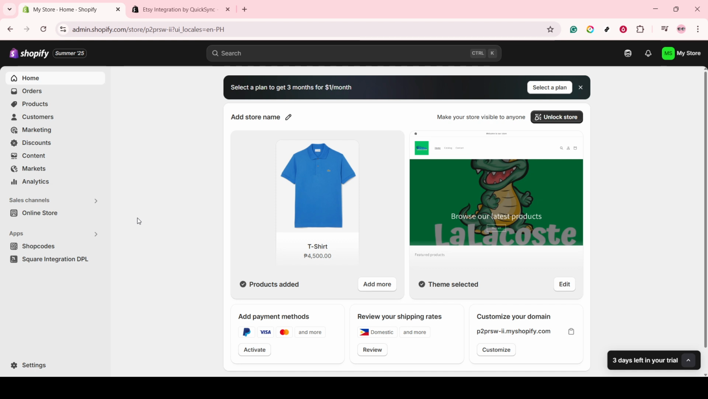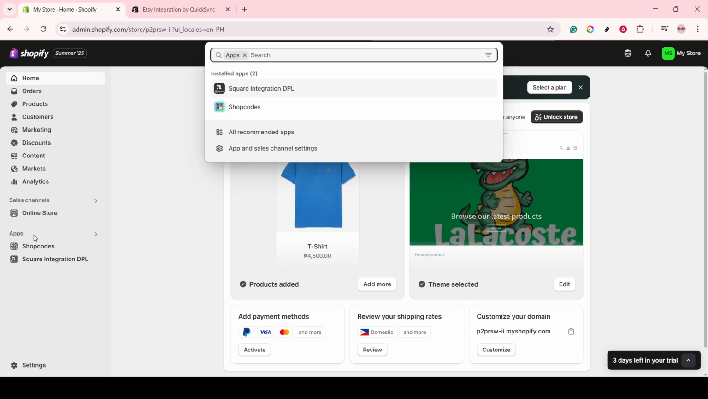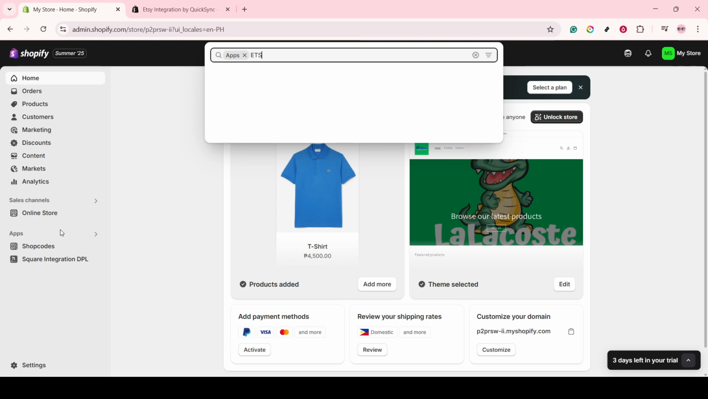Begin by heading over to your Shopify dashboard. Once you're there, make your way to the Apps section. This is your doorway to bringing a wealth of functionalities into your Shopify store. In the search bar, type in Etsy and watch as the Etsy app appears in the search results. Click on this result to take the next step.